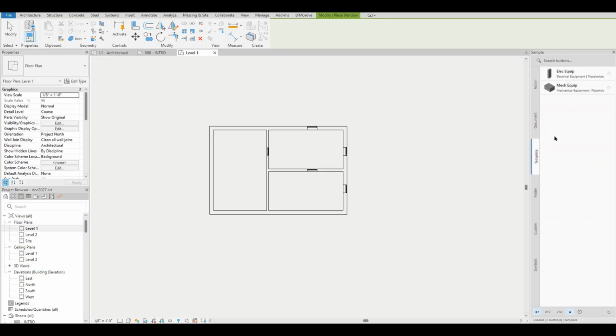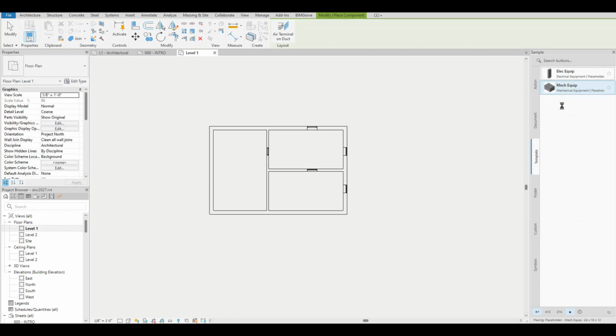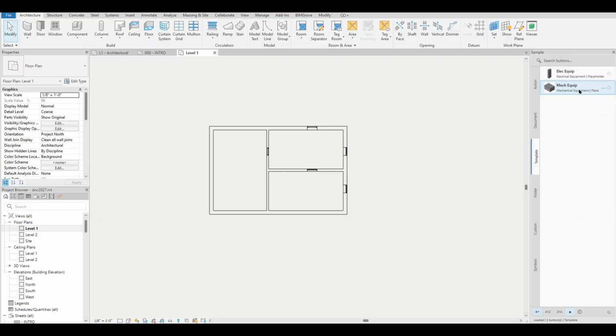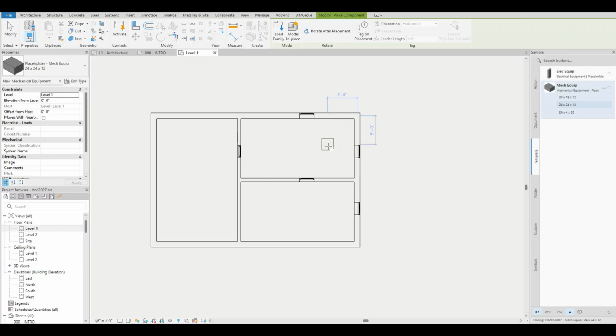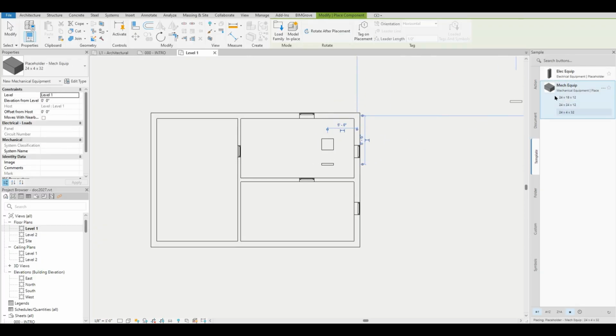Open the Template tab and click Mechanical Equipment. The first time you click this button, the family will load in the background. Once loading is complete, click Mechanical Equipment again to expand its available types, then select the 24 by 24 by 12 type. Place one equipment, and while the command is still active, click another type.